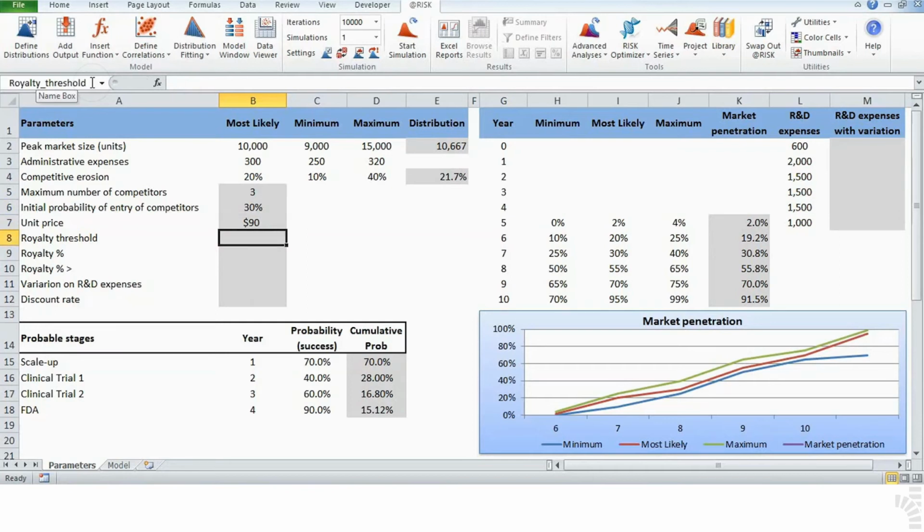The company will receive a 5% royalty rate of revenues for unit sales under 300,000, and a 10% royalty rate for unit sales over 300,000. 17. On cell B8, write 300,000. This cell has previously been named royalty threshold. 18. On cell B9, write 5%. This cell has previously been named Tier 1 royalty. 19. On cell B10, write 10%. This cell has previously been named Tier 2 royalty.